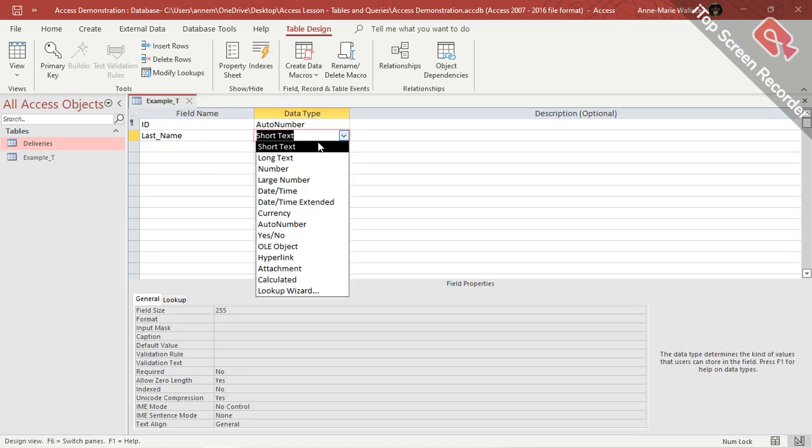So I have Short Text, which allows me to go up to 255 characters. I have Long Text, that's 256 plus characters. I have different number formats, large number formats. I have a standard Date/Time format, and I have an extended Date/Time format. I can choose a Currency, the AutoNumber, as is used here in the ID field. Then we have a Yes/No option where it uses yes, no, true, false, on, off. That'll give you a checkbox that you can tick and untick.